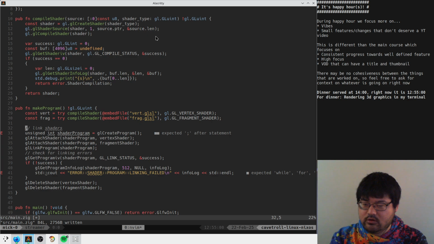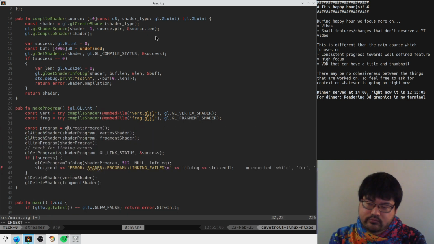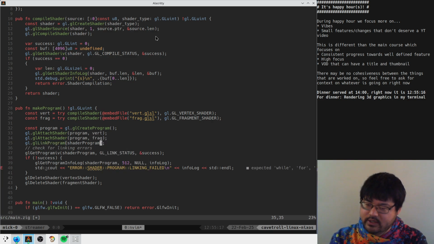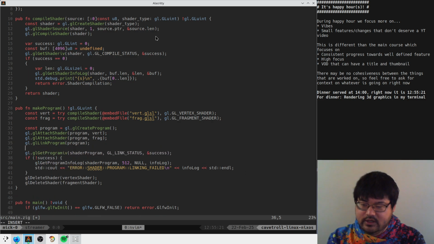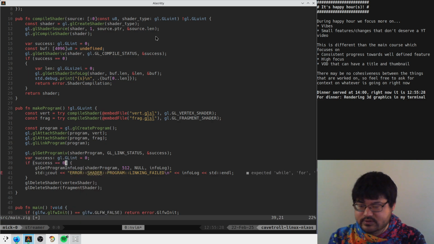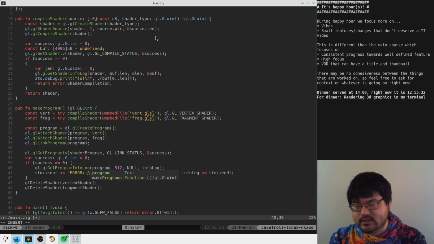Then we create a program. And we bind our two shaders. So we say attach vertex and fragment shader to this guy. Link, please. And then we do the same kind of thing where we check the link status. So if success equals 0, then we do the same thing, but we do it with the program instead.